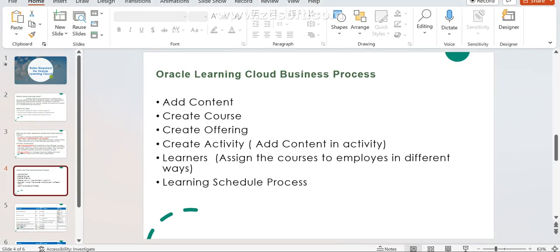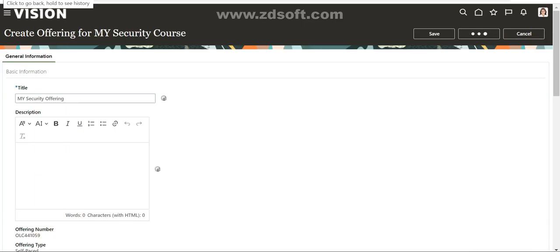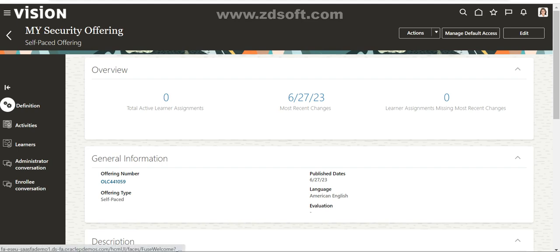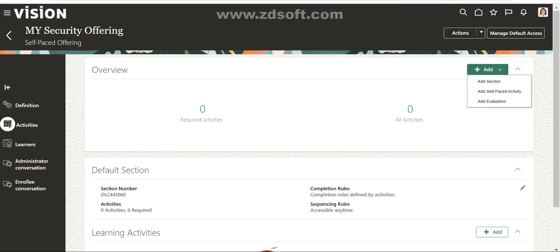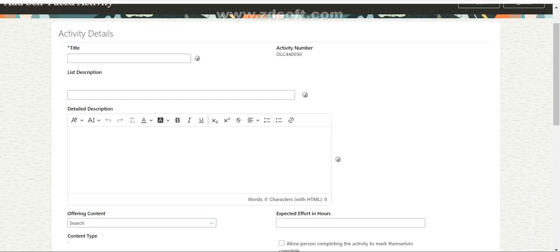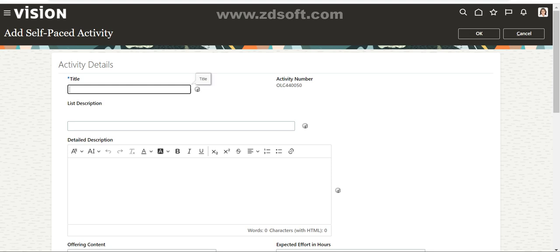Then the next step is create activity and then associate content to the activity. Just click on activity. This is the activity page. You can add any activity here. I'm adding a self-paced activity. Here I am giving the name as my security activity.